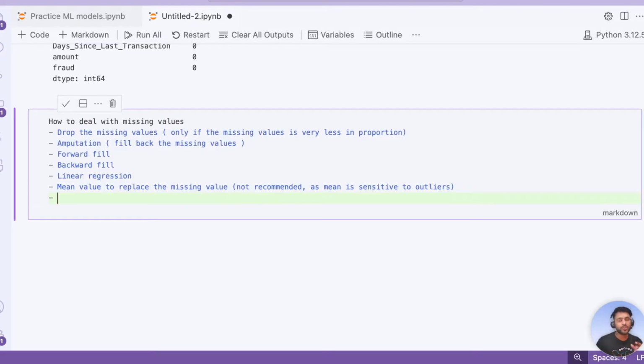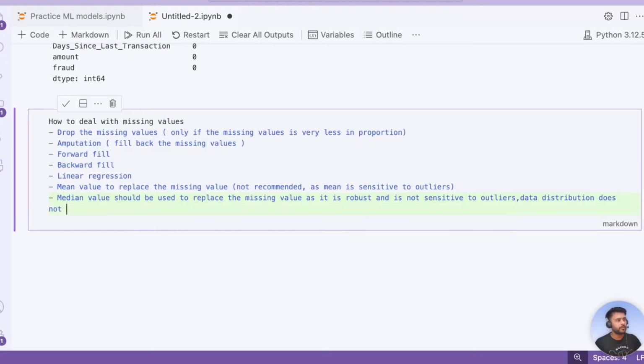What is a more robust way of handling the missing values? You should always be using the median value. The median should be used to replace the missing value as it is robust and not sensitive to outliers. Data distribution does not matter here.